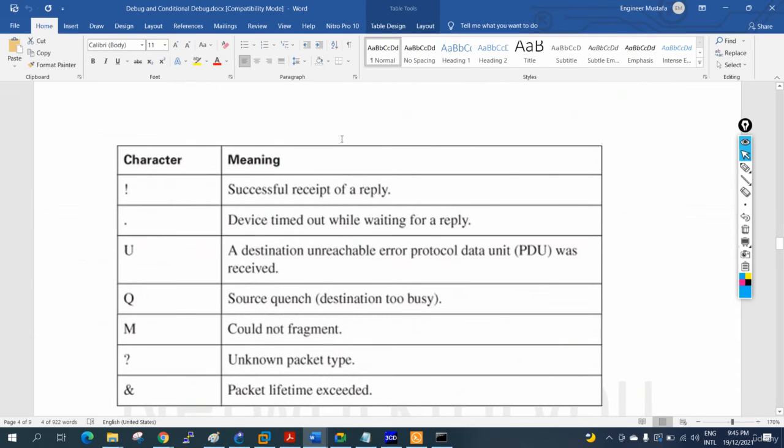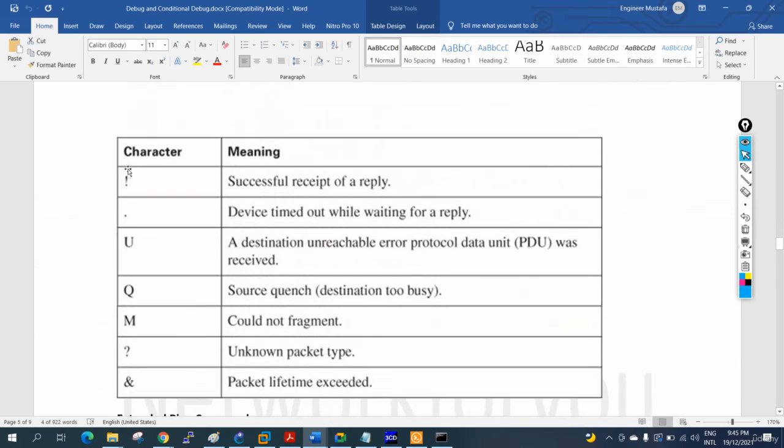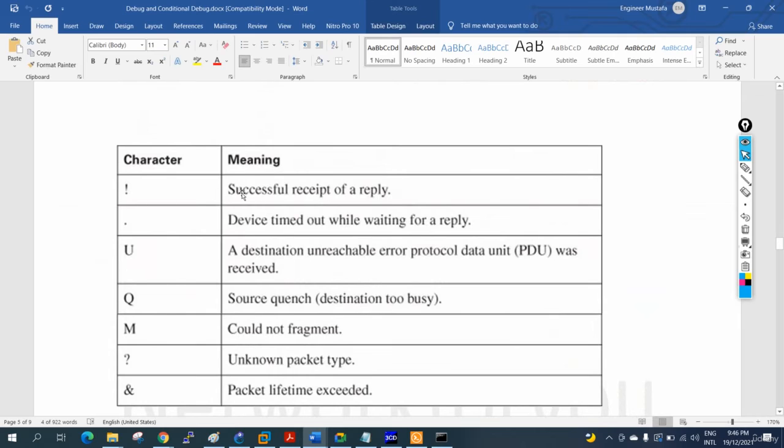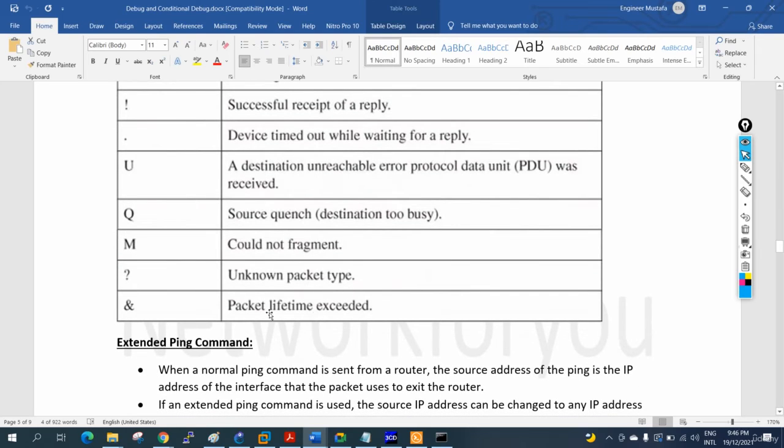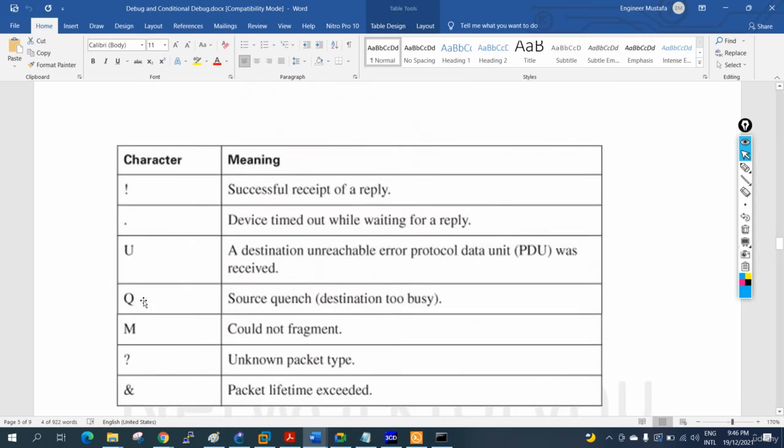In ping we have different result symbols: colon, dot, U, Q, M, question mark, and so on. Most of the time we see the first three. When replies come back successfully we get the colon. When there is a request timeout we get the dot. When the destination is unreachable we get U. If the destination is too busy we get Q, and if the packet could not be fragmented then we get M. Most of the time we see the first three. If it is an unknown packet type we get a question mark, and if the packet lifetime is exceeded we get the ampersand symbol. So these are the symbols we are going to get.